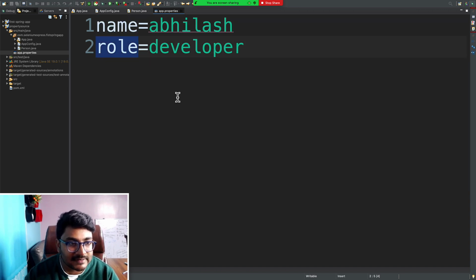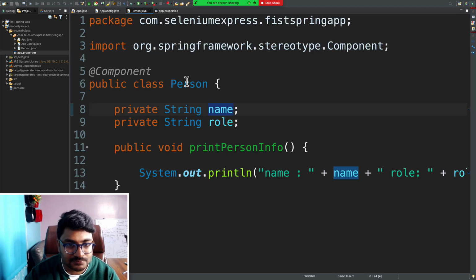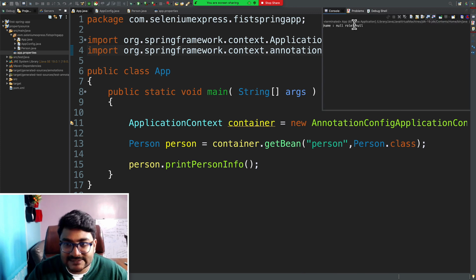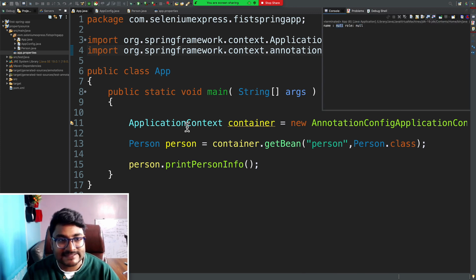So what I'm going to do right now is load the data from this property file. The name I will load, which is Avilas, the role I'll load, which is developer, and I want to feed those things to the variables in this person class. Obviously that will not happen automatically unless it is a Spring Boot application. Right now we are learning everything by ourselves. To learn how Spring Boot does these things automatically, we need to learn how to configure it by ourselves. So obviously if I run this, it is still saying null and null. It's not injecting the value.